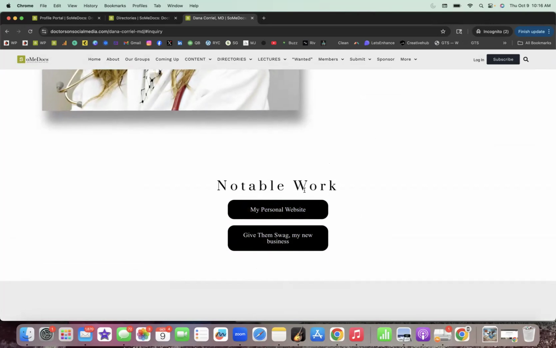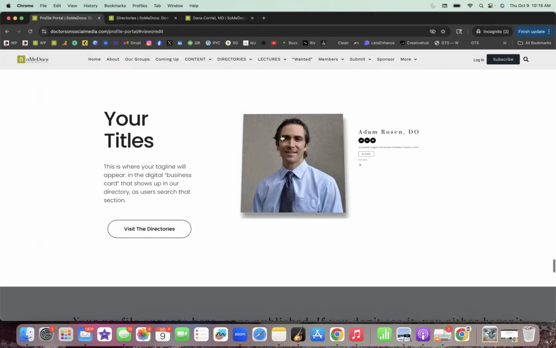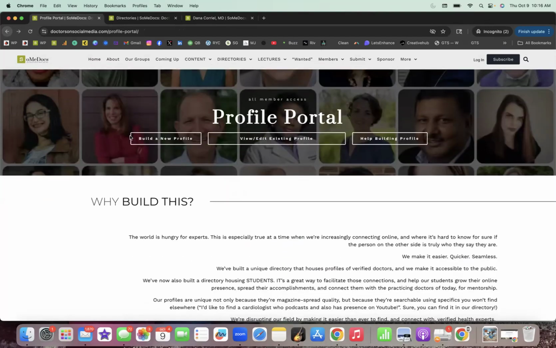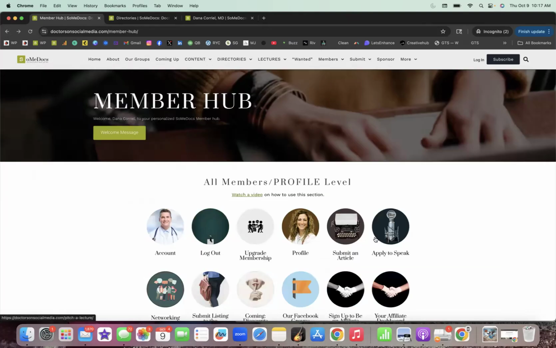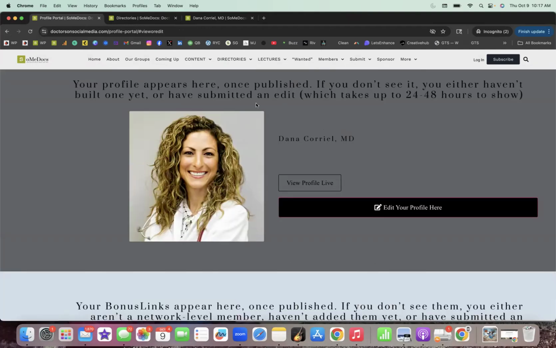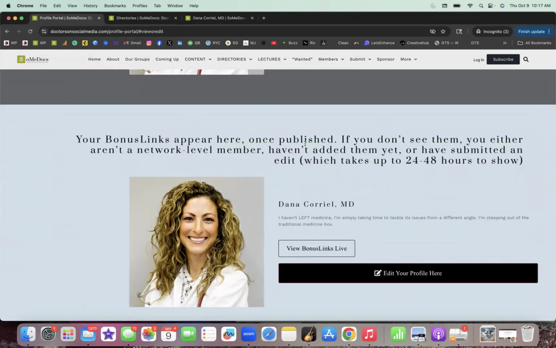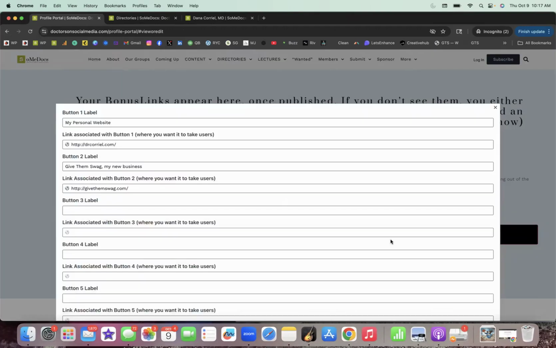So I'm going to show you how to do that. You would go to, again, your profile portal right here. You'd go to your member hub, members, and then member hub. Then you choose profile, and then you go to view/edit existing profile. This would edit your regular profile for any level member. Right underneath, in the light blue, you see your bonus links appear here once published. So you can edit your profile here, and what comes up are your buttons.